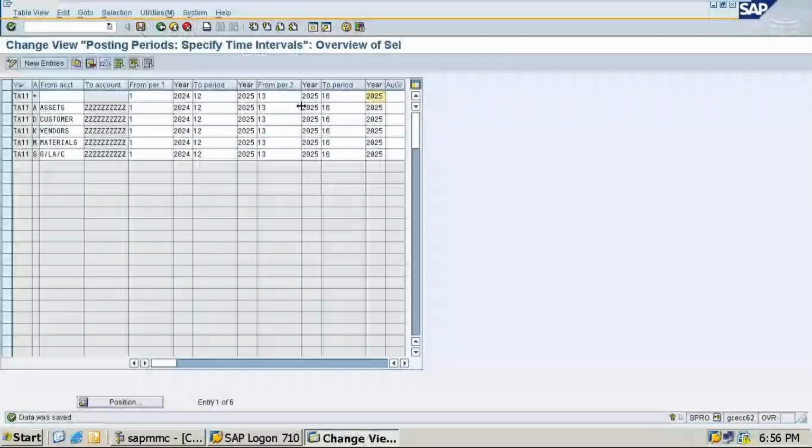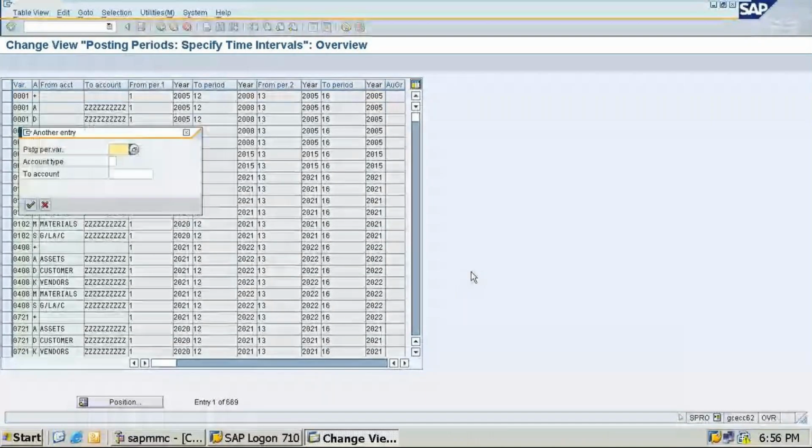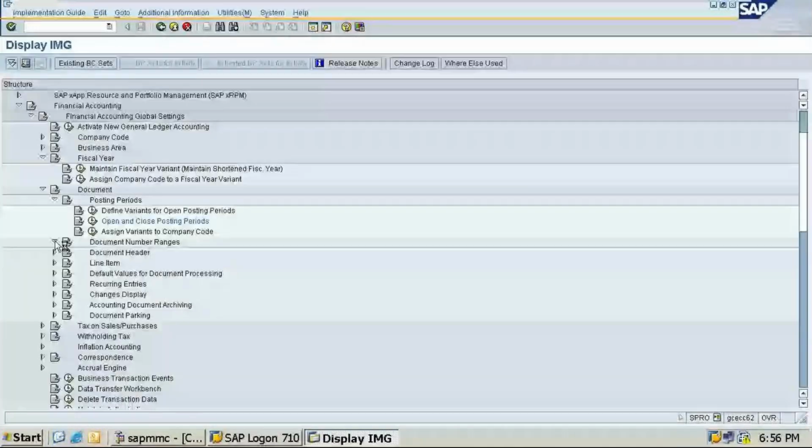Okay, so how to check whether it has been created or not? Give the company posting period as TA11. You will get to know it has been created. Okay, it has been created. Likewise from 24 to 25, 25, 25. We have done assign variant to company code. Next, I am going to tell you define document number ranges.